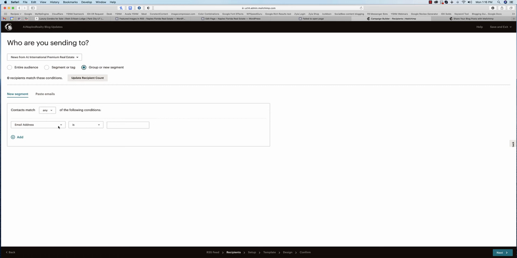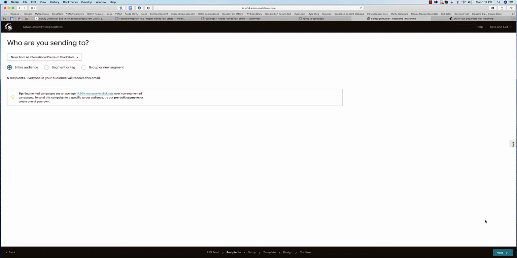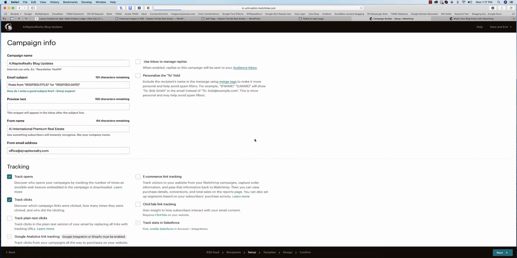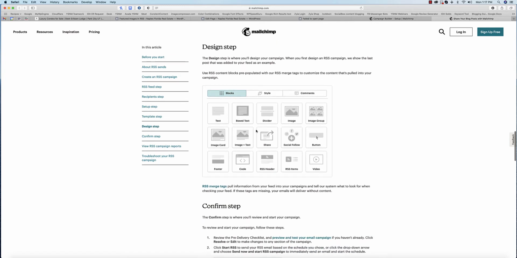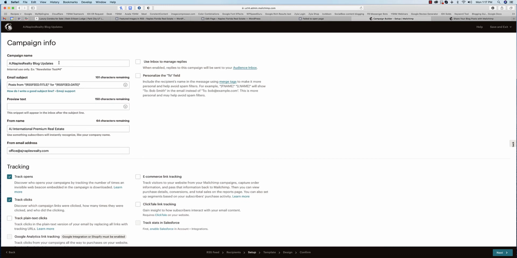You can choose specific email addresses, but we're going to use the entire audience here. So now we're going to hit next. And now we have the campaign information. So this is going to basically allow you to design the campaign. And we basically want the campaign name to stay the same.